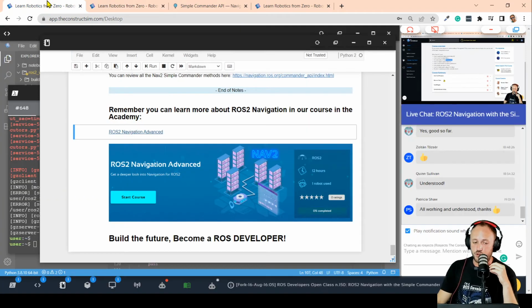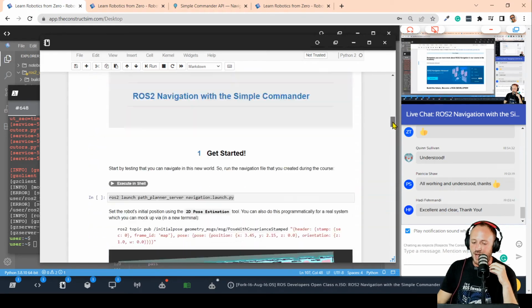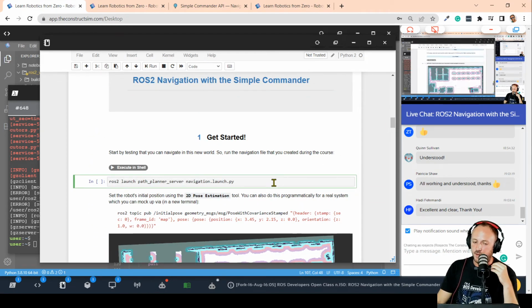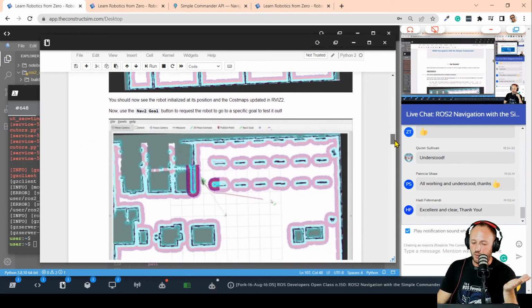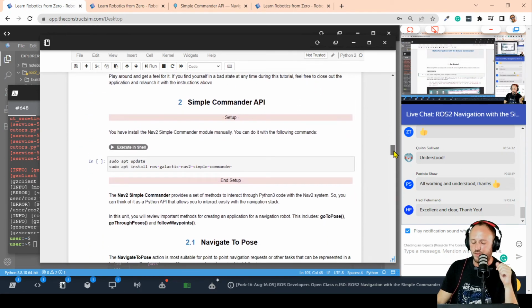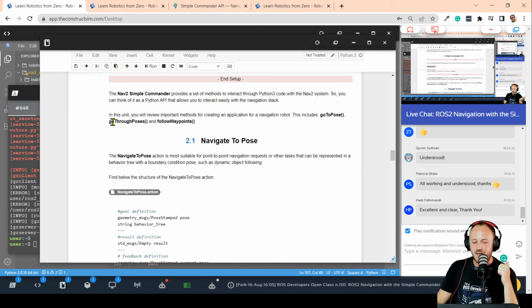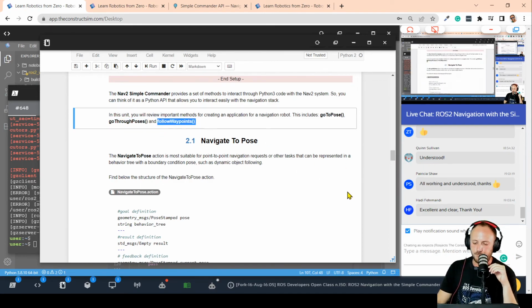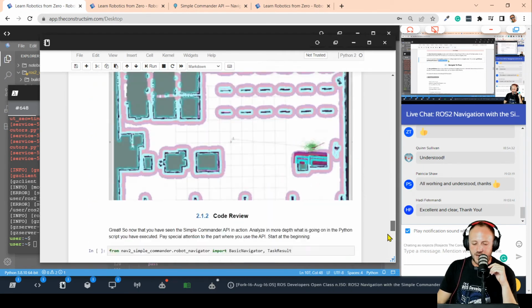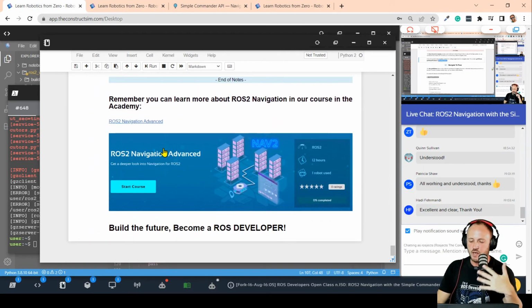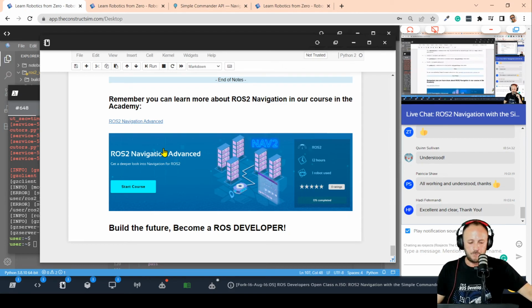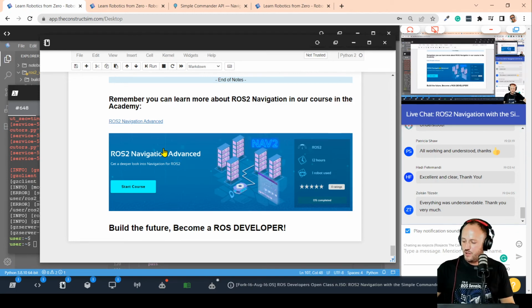Yeah, and of course, it also contains all the Simple Commander API theory, including things that we have not covered in this class, like the go through poses action, follow waypoints actions, etc.